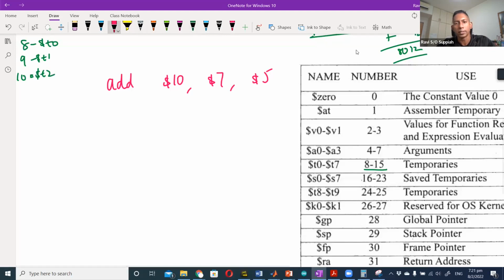Okay, so what is 7? 7 is here. So 7 is the last number. So 7 is A3. Okay, and what is 5? Okay, 5 is here. That means if 7 is A3, 6 is A2, and 5 is A1. Okay, so the numbers are actually the same as the name of the register.